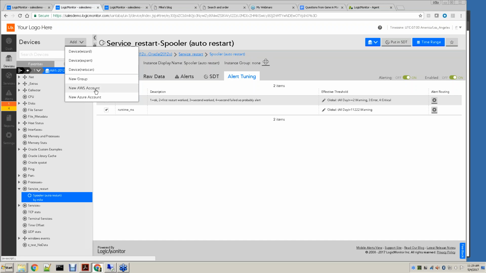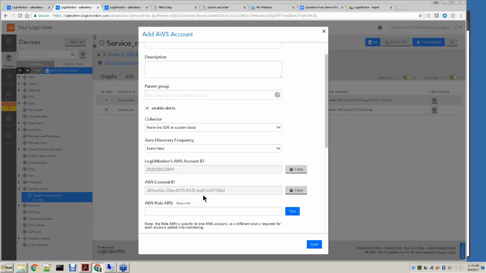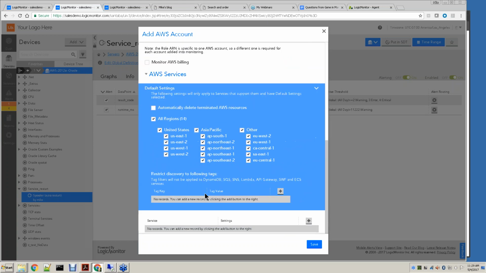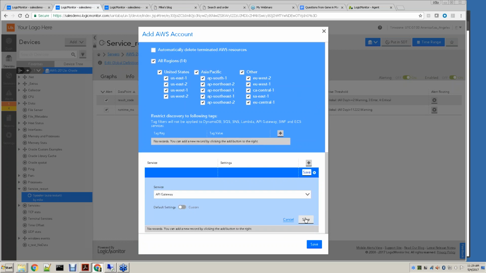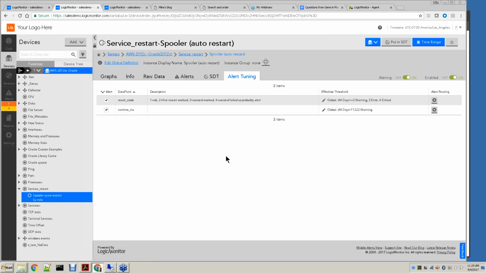When you're putting in AWS and Azure, those are nice in the sense that you just put in your credentials here, and it goes and grabs it from the inventory, and then you specify which services you're going to monitor of all these services in AWS, for example, and that takes care of adding it in.